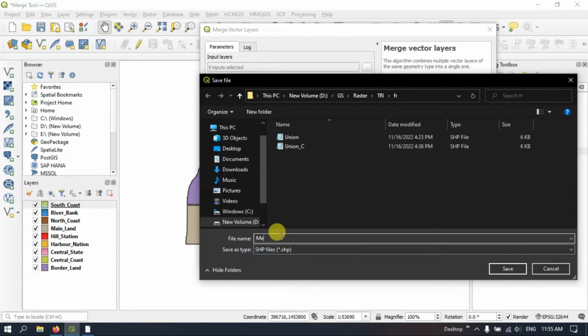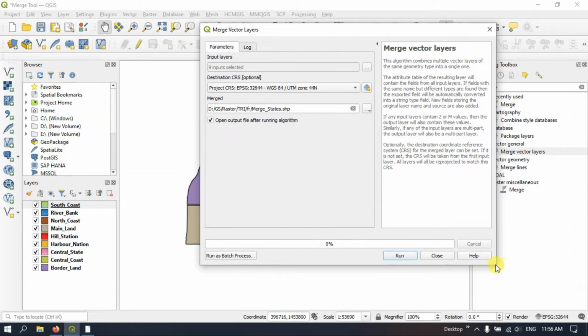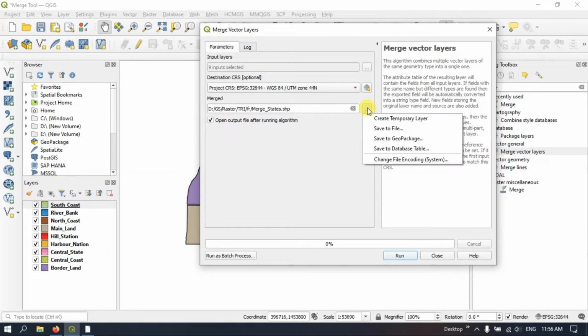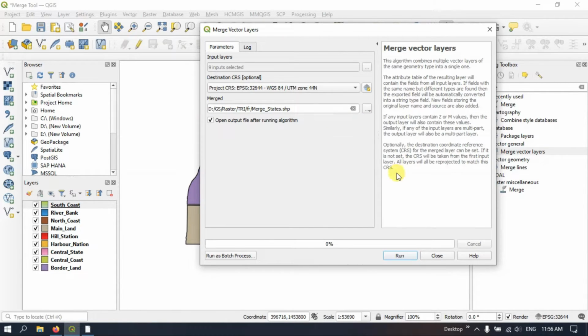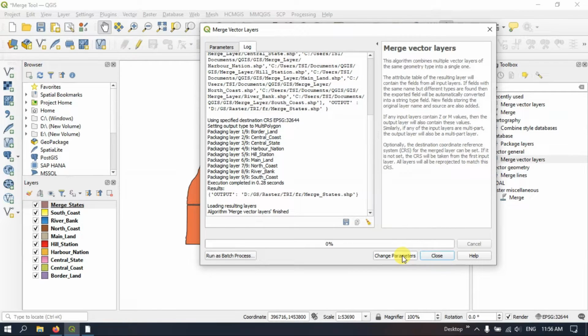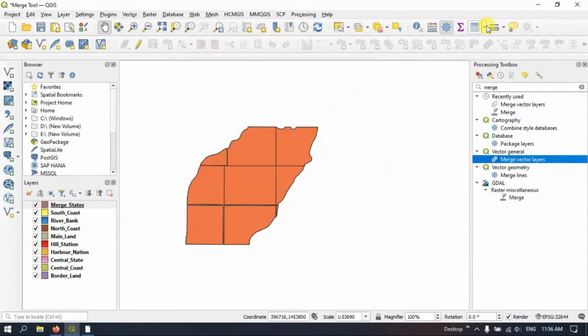So here I'm going to give a name, merge states, save. Now I'm going to run it. If you want, you can just save it as a temporary layer as well. After that, if you want, you can export it and save it as a shapefile. Now let me run the tool. Now let me close it.